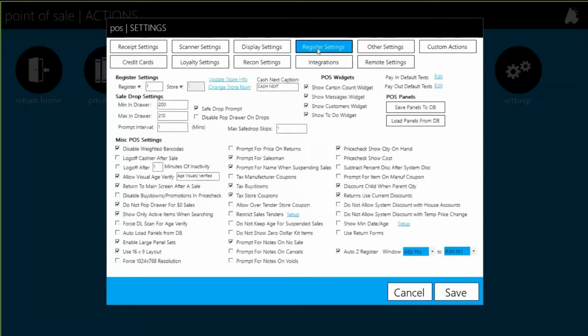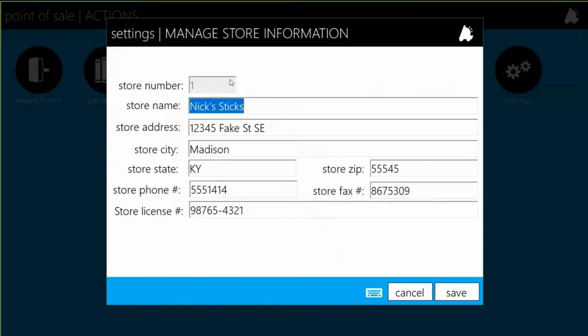Under our register settings, we have a few new things as well. First off, you'll note that there's the update store info link. This allows you to put in store names, your store name and address for each store, as well as their phone number, fax number, whatever other information you may need to change.